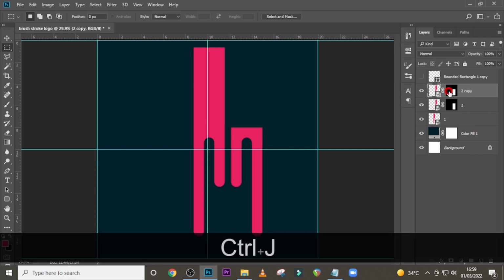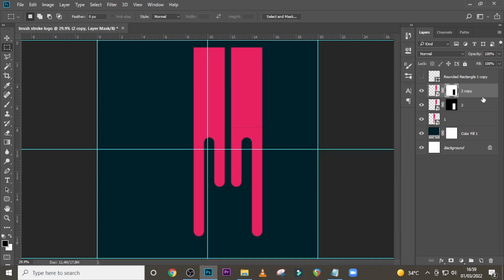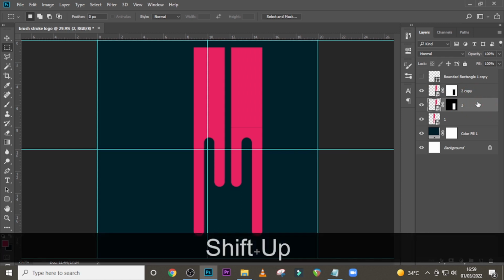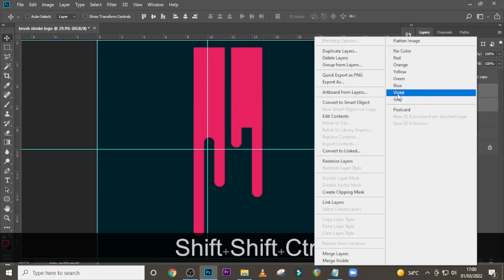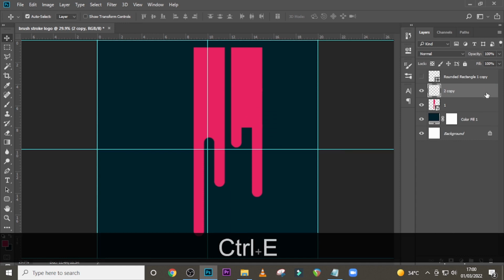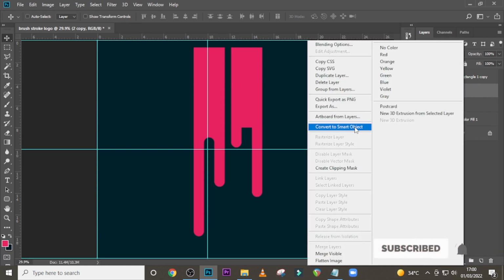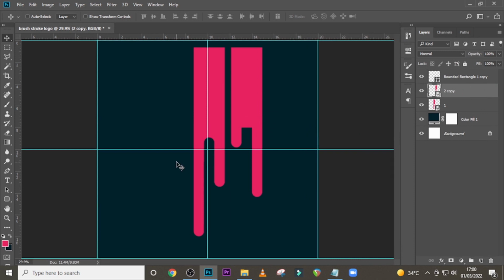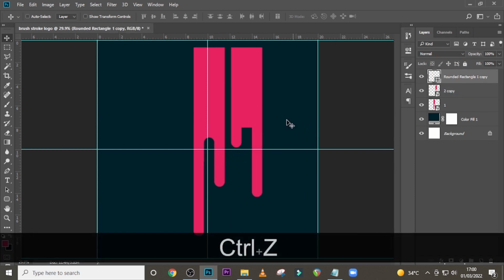Duplicate it, double click the second one, and then convert, something like this. And then click over here and just push it in or drag it in. Let's merge it together. Control E to merge it together, and then let's convert it to smart object again.